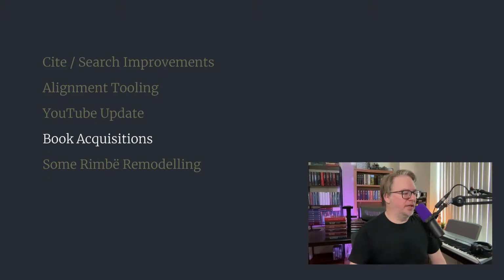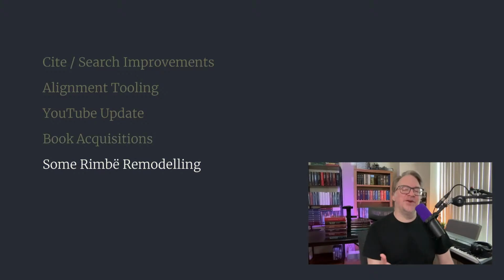Okay, let me talk about some Rimbë remodeling. This is significant but not particularly impressive, I guess, would be one way of putting it. So for those of you who aren't aware, Rimbë is our platform for doing text annotations. So we've been doing a lot of work the last couple of months on paragraph level annotations of particularly characters and locations, as well as scene segmentation. So going through each paragraph in Book 2 of Lord of the Rings was the first thing that we've been tackling.